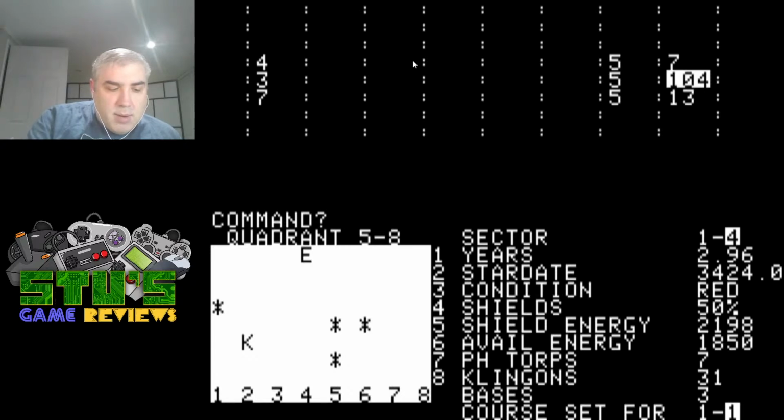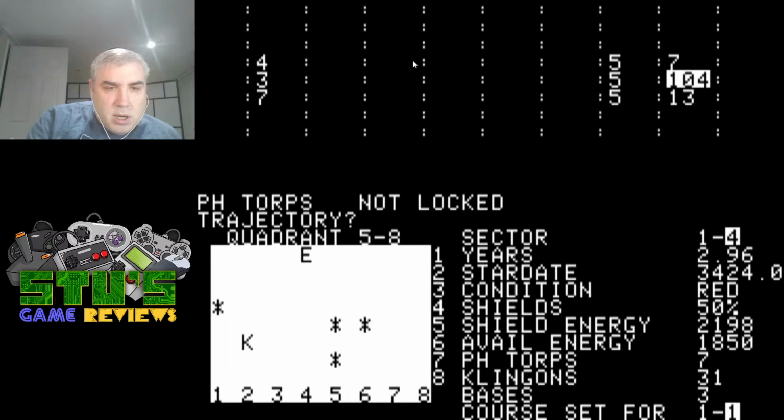This is not good, but... Photon torpedoes. Oh, not locked? Oh, shoot. That was a mistake. I thought they were still locked. How'd they get unlocked? I shot them the first time. Oh, man, I'm just going to waste a photon torpedo now. I don't know how to abort, so I'll just do the best I can and try to aim at him.